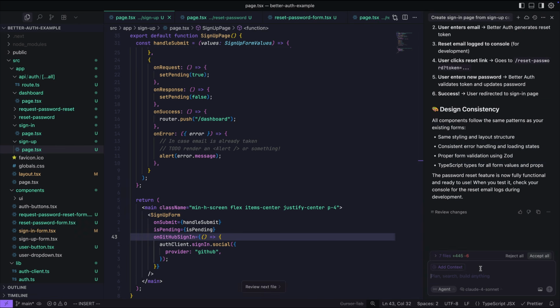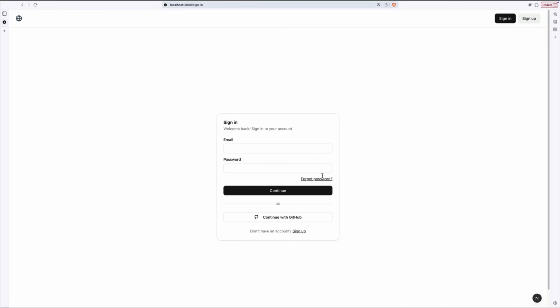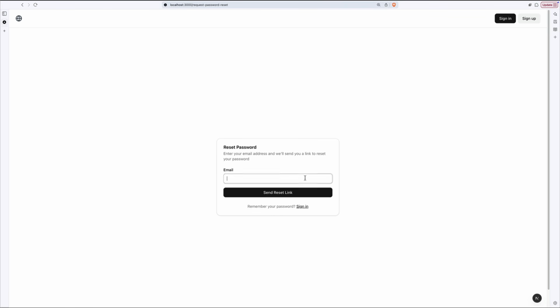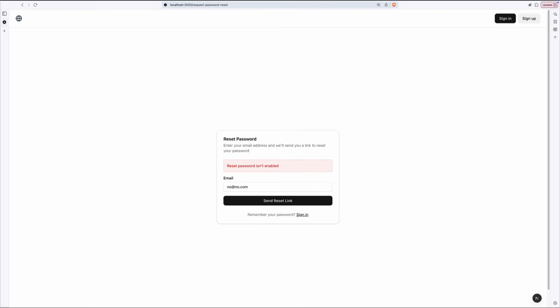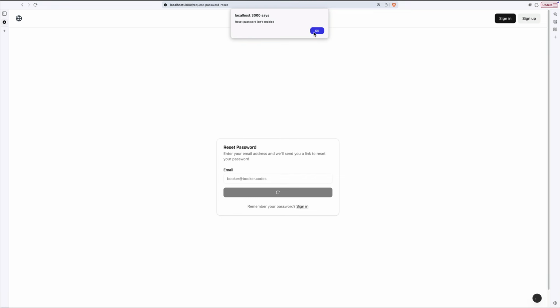I have to admit, I'm not as confident this time as I was with the sign-in form, but let's test out the project. We've got a forgot password label that links to a new form. That's good. I'll enter an email that doesn't exist to see what happens. Yeah, that's not correct. It says the password reset isn't enabled. Let me tell Cursor what's going on and give it another try. A few moments later. Drat, same issue.